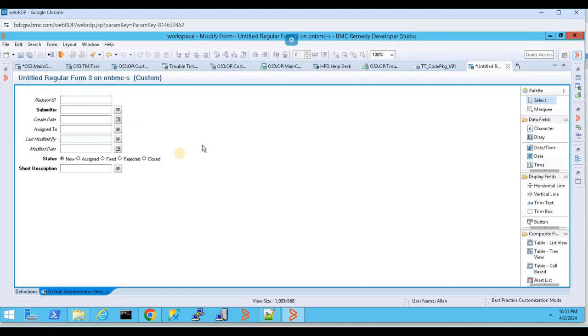Now when you add this form, you can see I haven't added any field up till now, but by default it has added these fields onto this form. This is a Remedy default practice. Whenever you add a regular form to the Remedy system, it will add these core fields. We call them core fields. So you can see here there are around 8 to 9 fields which are added to the system, and all these fields are considered core fields.